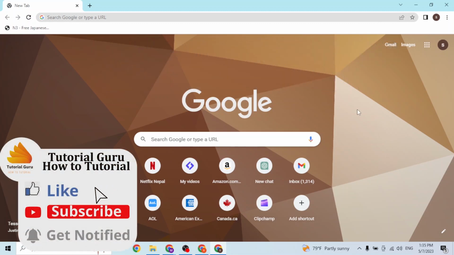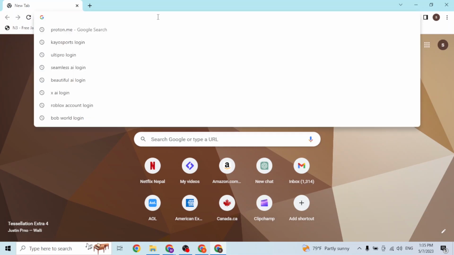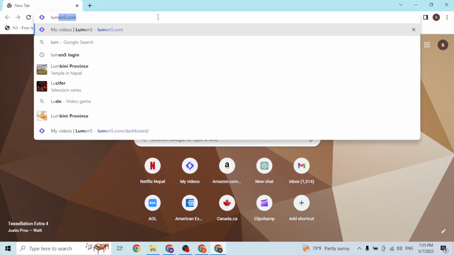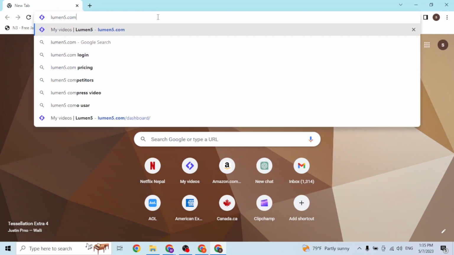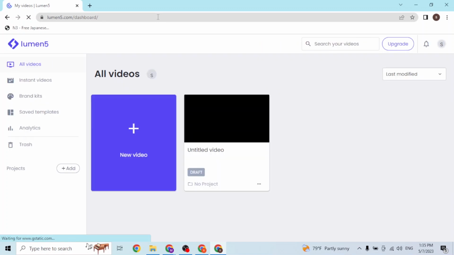Now to make videos from text on Lumen5, first open up your preferred browser, as I've already opened Google Chrome, and on the search bar click over there and type in the web address lumen5.com like this and hit enter. After that you'll be directed to the home page of Lumen5.